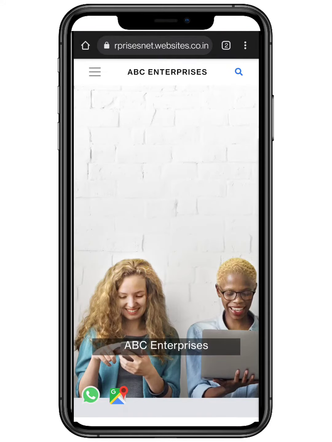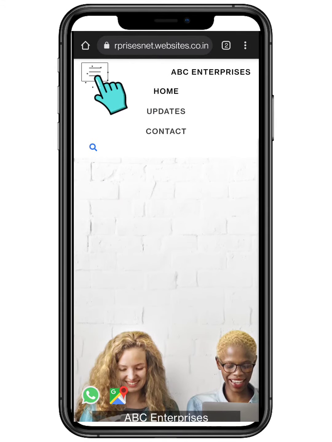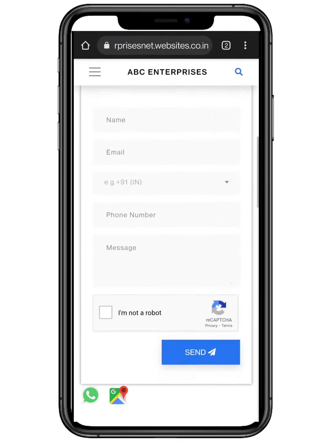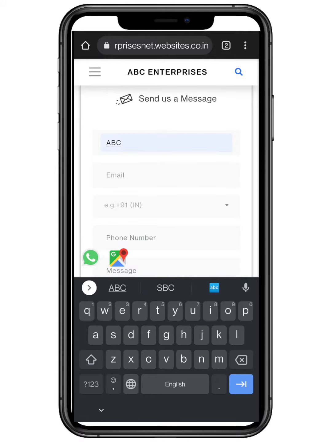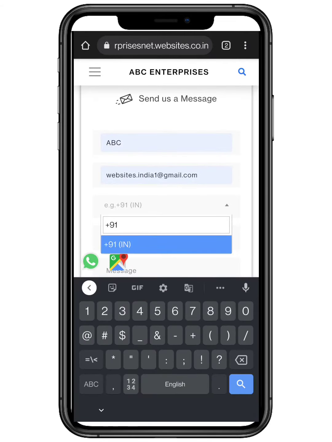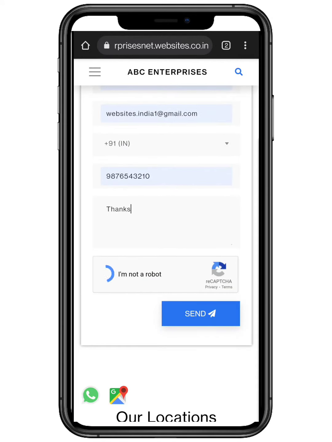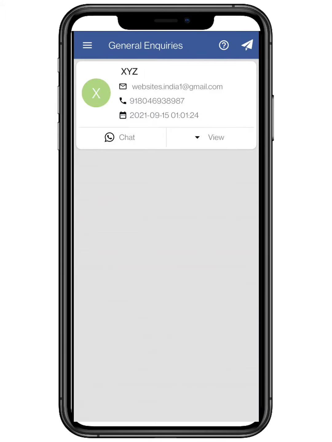Now we will be selecting a different theme, where Book an Appointment feature is not there. Click on the 3 bars located on the top left. And tap on Contact. Scroll down. Fill all the credentials required. And click on Send. Now go to your website.